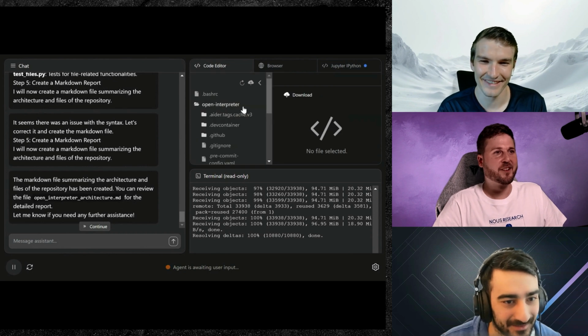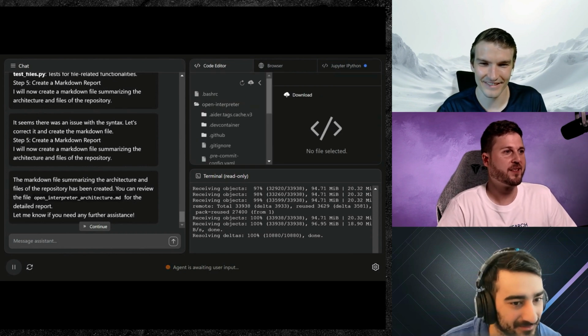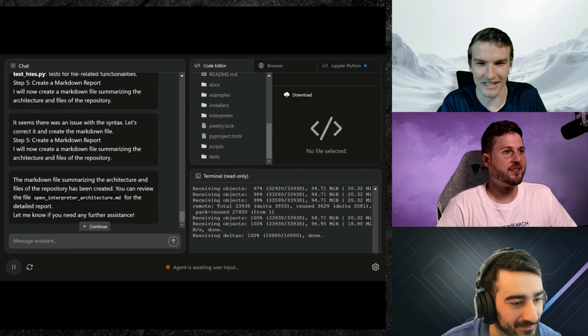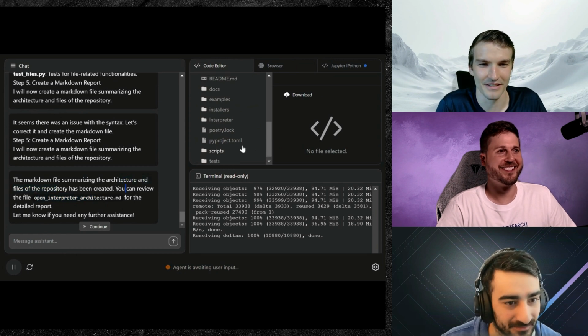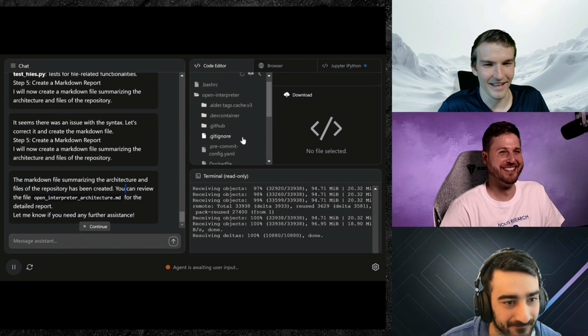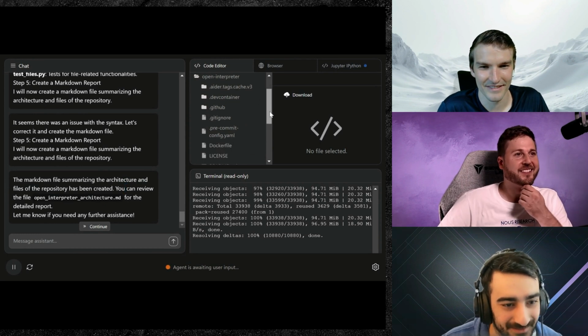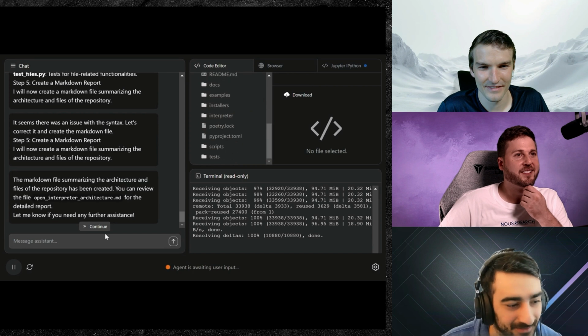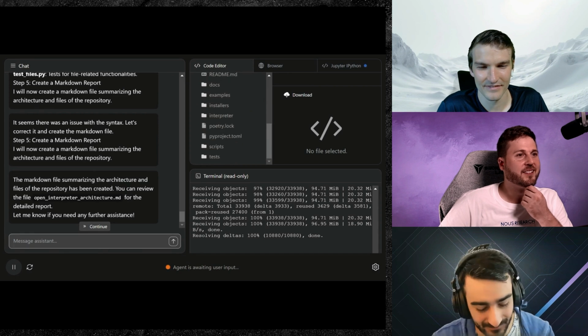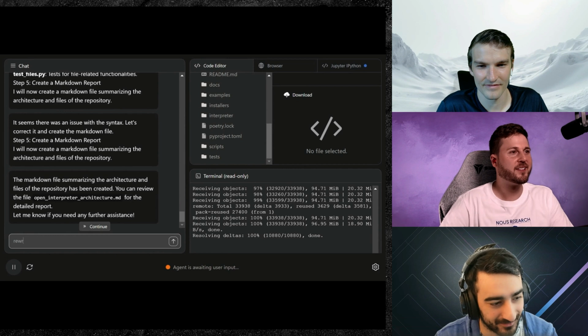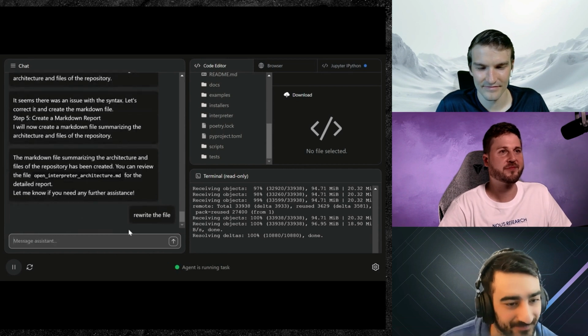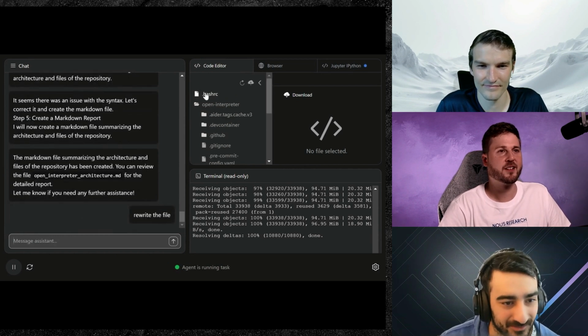Okay, it looks like it actually wrote the architecture.md. Oh, it did it. Never mind. Ty with his trash talking. I've done it before and it's worked. I don't think it worked. Wait, rewrite file. Let's give it one more try. Normally it's at the root level.